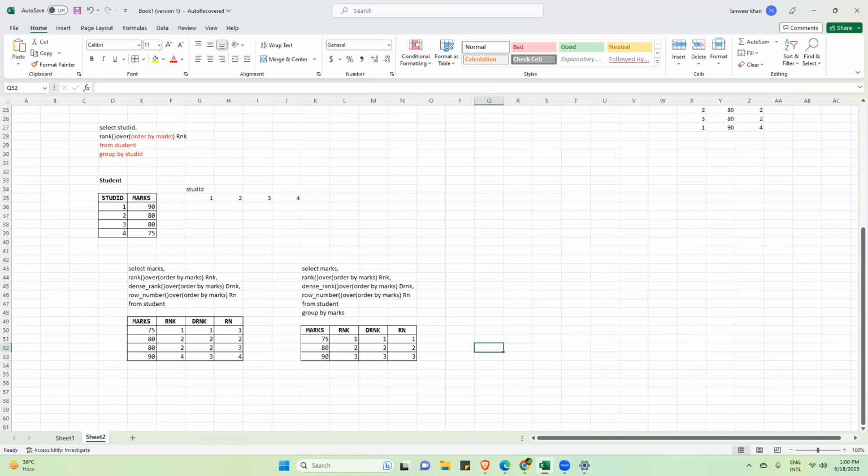Okay, very interesting. Tanvir, one doubt. In functions like dense rank, can order by be passed multiple fields, like marks, comma, student? You can try it today. Try it after class. If it is not working, let me know. But you can give multiple columns in order by.